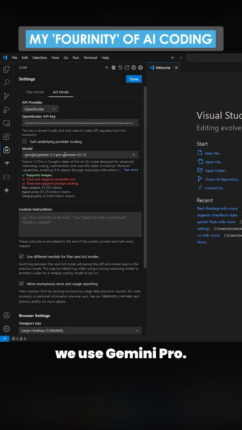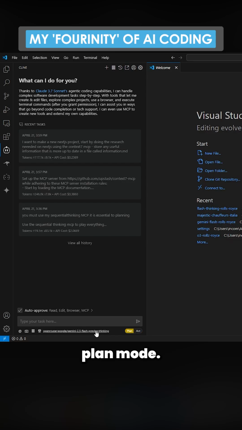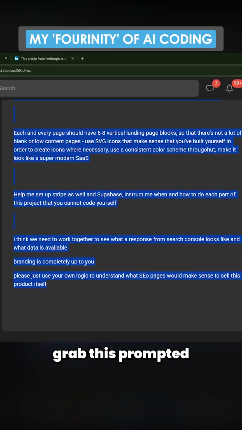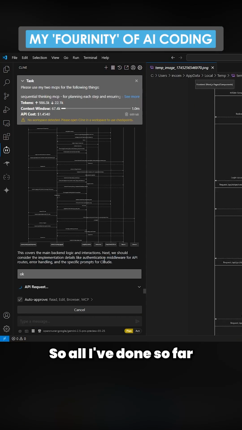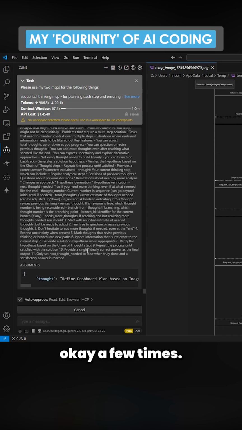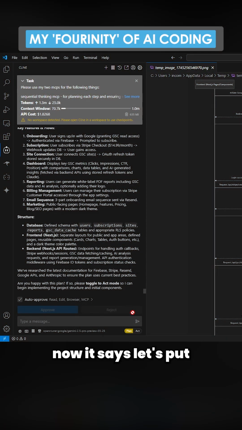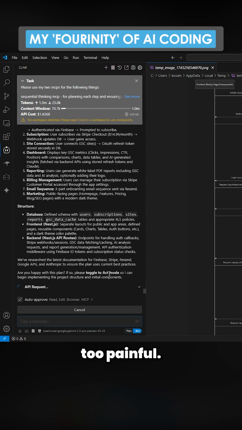We're going to be using OpenRouter. We'll use Gemini Pro. We can put this on plan mode. I will grab this prompt here and then we'll hit enter. So all I've done so far is give it the prompt and then just say okay a few times. Okay, so perfect. Now it says let's put it on act mode. So that wasn't actually too painful. Let's see if it can actually pull off this plan using step-by-step thinking as well as Context 7.